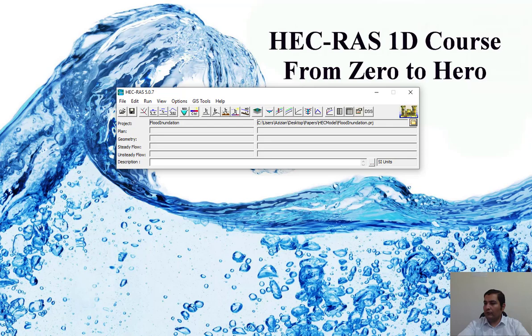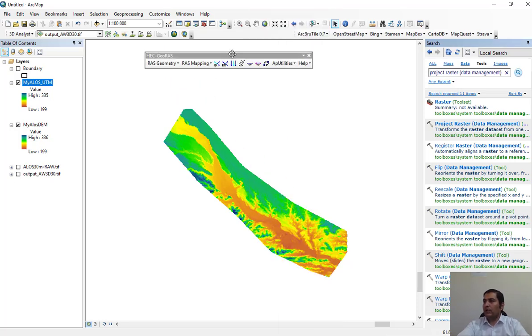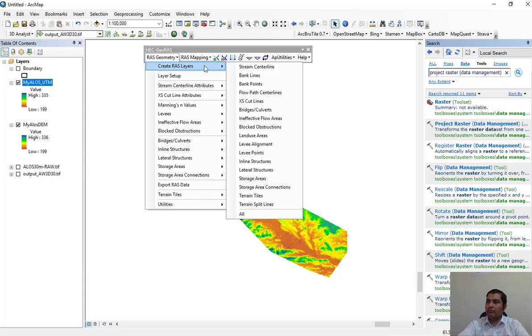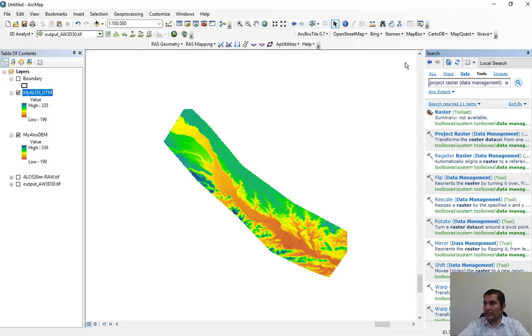Okay. However, in GIS environment, you can use HEC-RAS, and using this extension, you can create a stream center line, bank line, flow path, cut line, bridge, and other information related to a real river. Okay, we don't want to use this extension. However, if we have enough time, I will come back and explain how we can use HEC-RAS for our purpose.